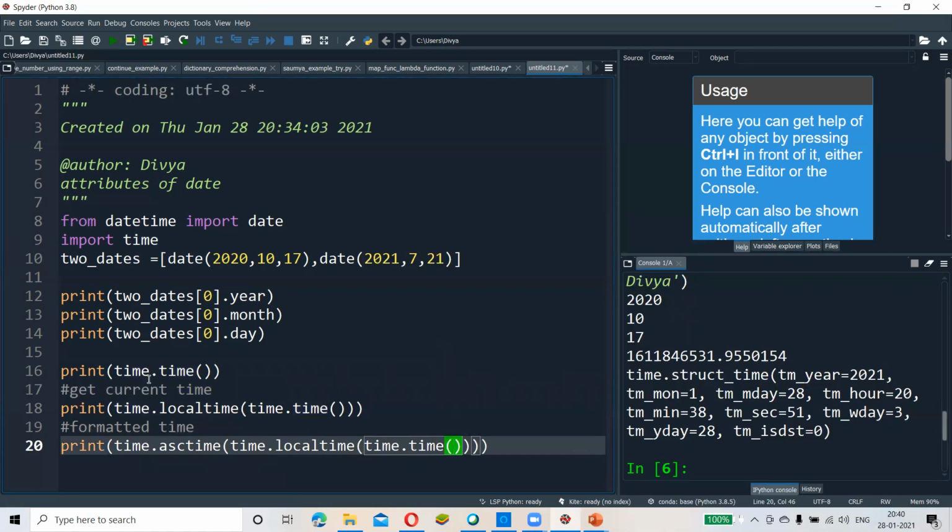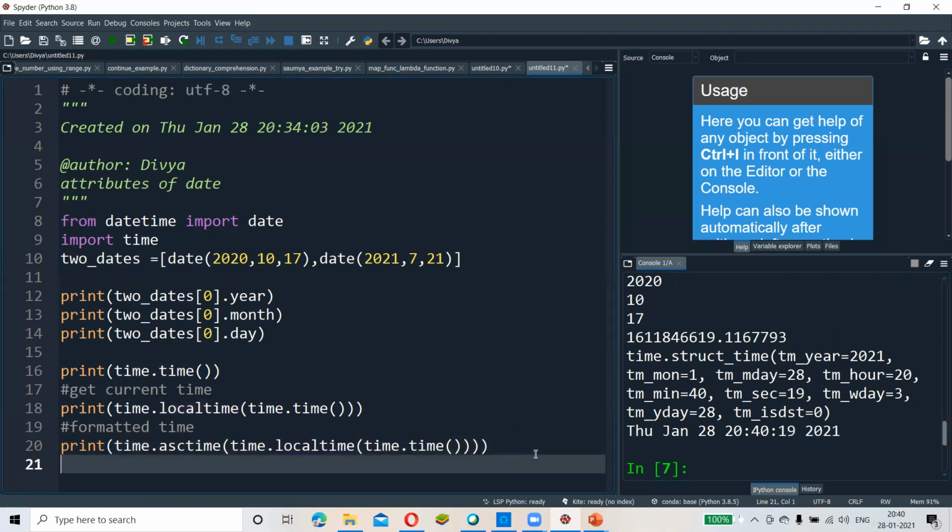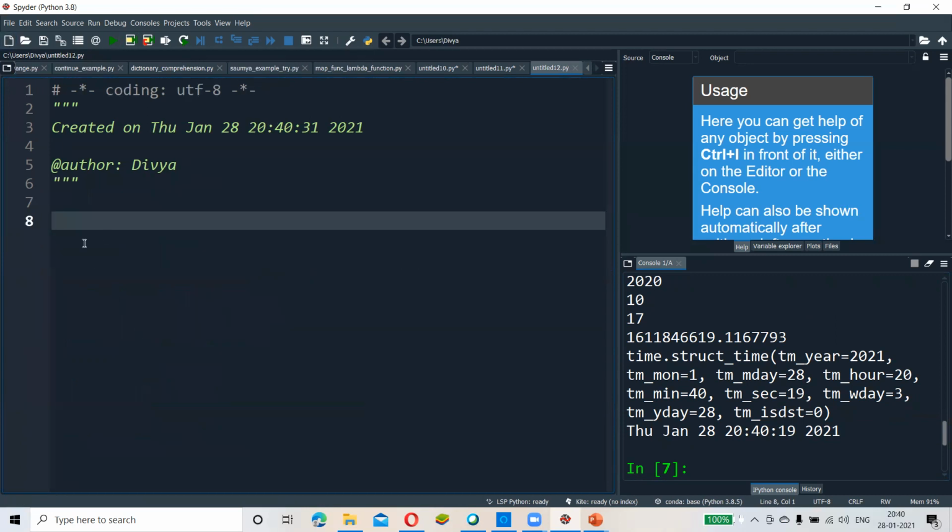So one by one we are doing it: time dot time we saw, localtime we saw, and then asctime we saw. So what is happening? Thursday, Jan 28, 8:40:20, 2021, in this format we got the answer. Now we'll see one more method inside the time module, that is called sleep.